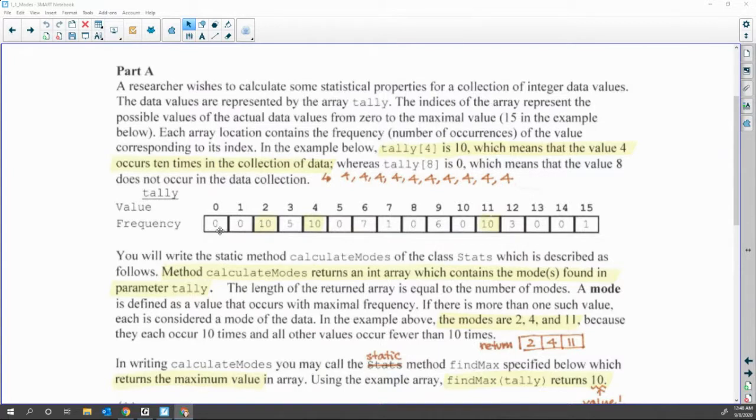Actually, value 0 occurred none. Value 1 occurred 0 times, but value 2 occurred 10 times. So, for example, if Tully index number 4 is 10, that means the data set has a value 4 10 times.